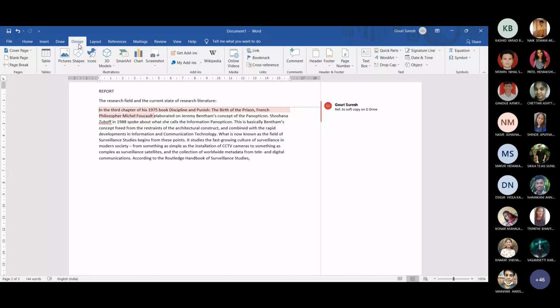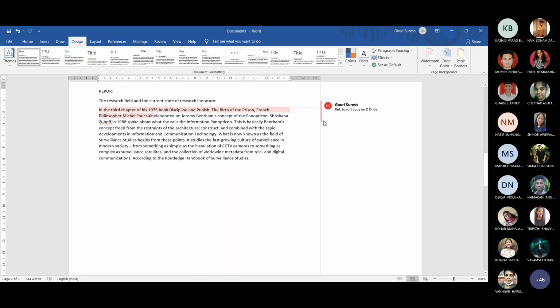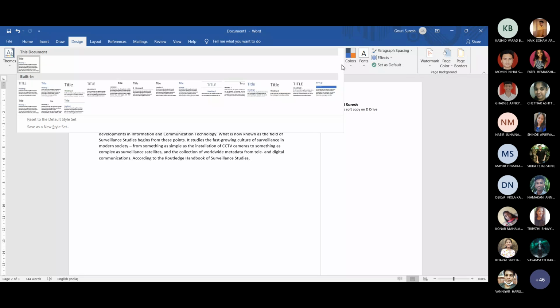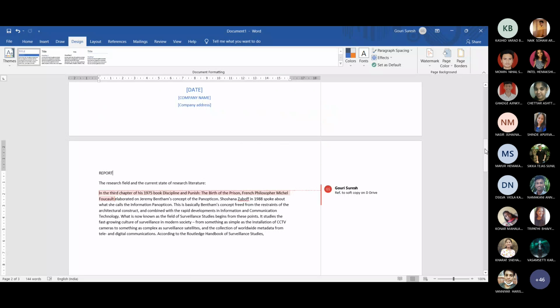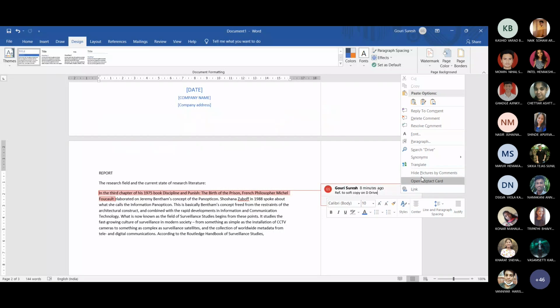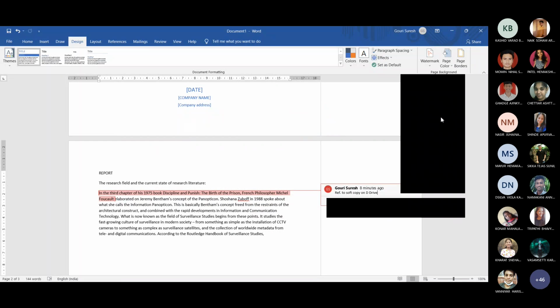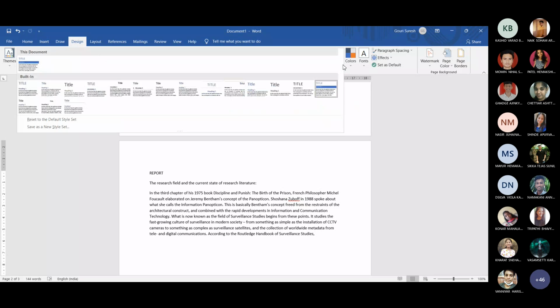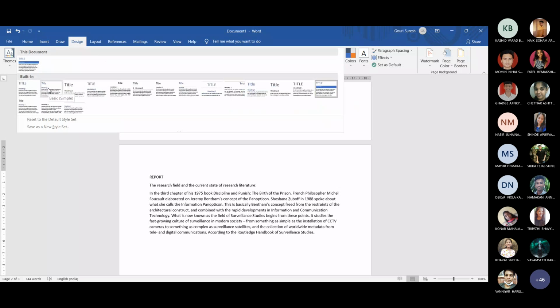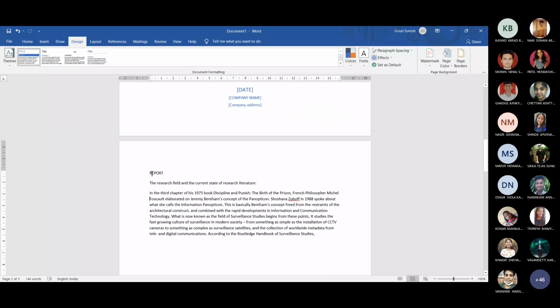Then we go to design. Design is similar to what we saw on the format, where you can choose what your document on the whole looks like. Again, let me just delete this comment. So the design of my document I can choose.